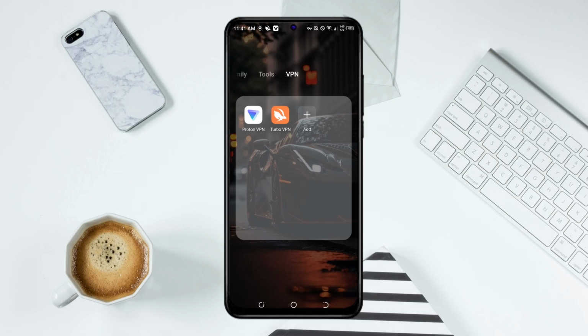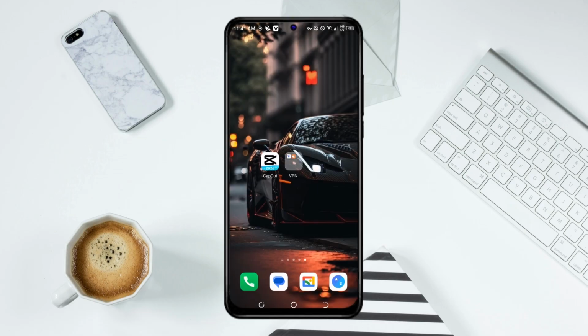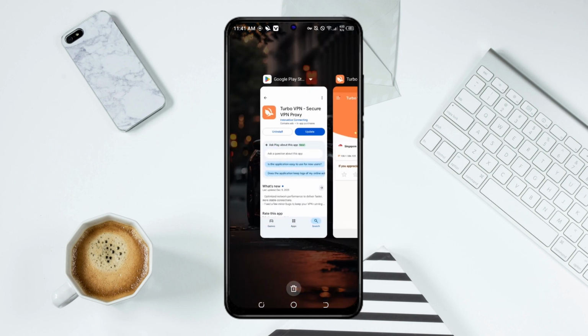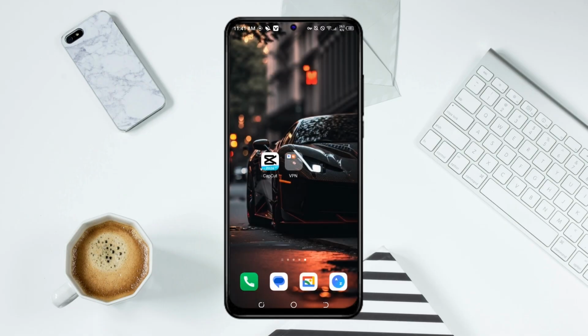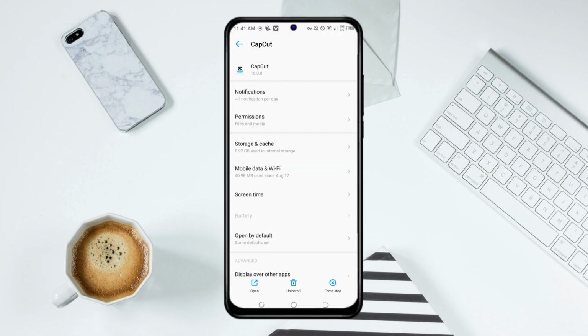Now, after connecting your VPN, make sure you close CapCut from your previously opened apps. Then, after that, force stop CapCut, and this will stop any CapCut activities in the background. And to do that, tap and hold on CapCut's icon on your screen till this dialog box appears, and tap on App Info. And as you can see from here, I'm using the latest CapCut version 16.0. Now, tap on Force Stop, then tap on OK to continue with the process.